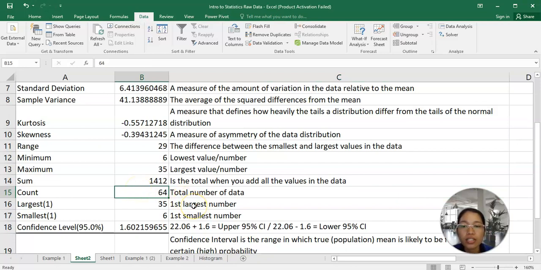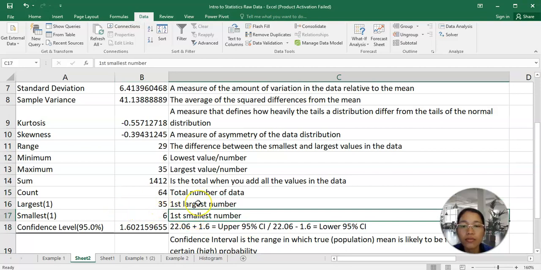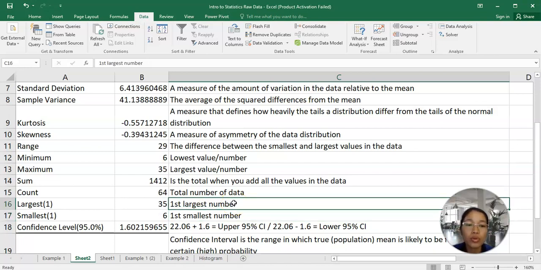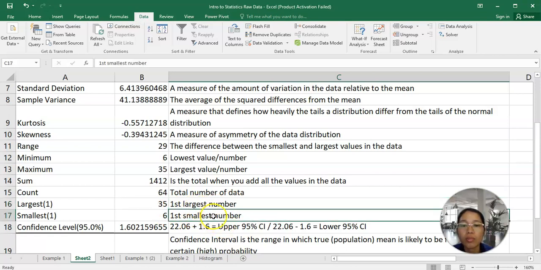For the kth largest, so this is the kth largest and the kth smallest. If we put 1 or maglagay tayo ng 1 dun sa kth, ibig sabihin, this is the first largest number for kth largest. So if we will put 2, the Excel will give you the second largest number, and smallest is the second smallest number. So that is the case, kth largest or kth smallest.